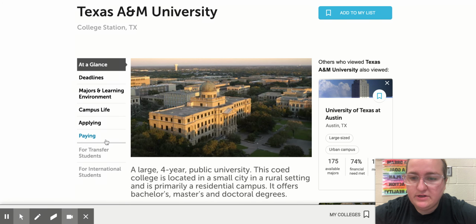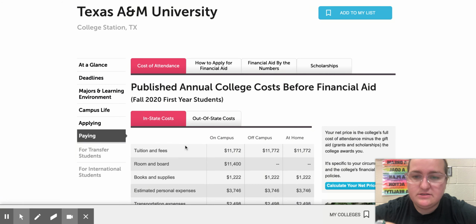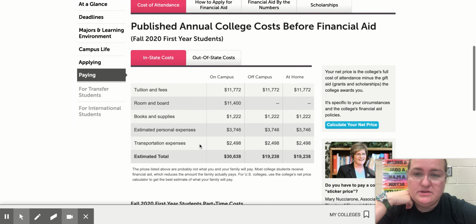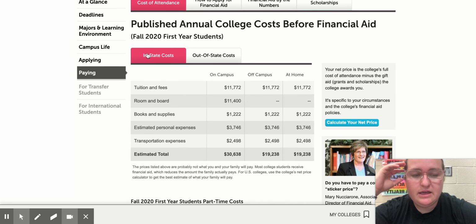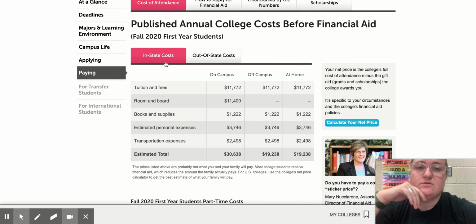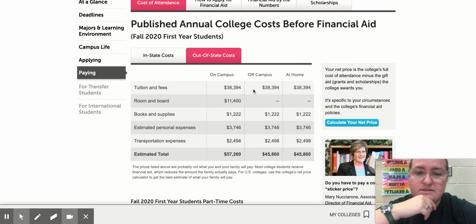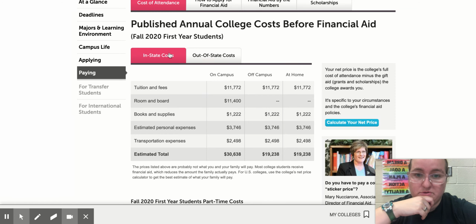So we're going to focus over here in these two bottom ones. I'm going to start with paying because this is all the money information. So there are two tabs up here. If you're looking at a school inside of the state of Texas, you're going to leave it on the in-state costs. If you're looking for a school outside of the state of Texas, you're going to have to click over to out-of-state costs. And you'll see that the tuition goes up a lot when you do that.